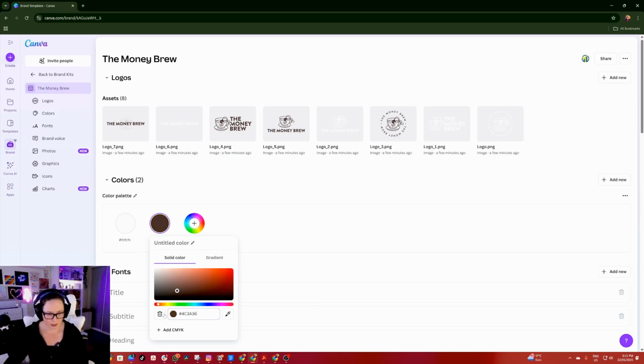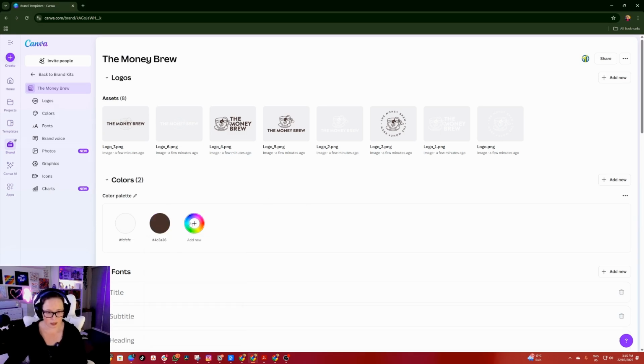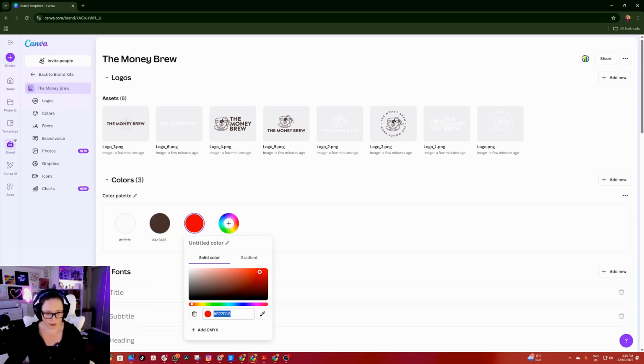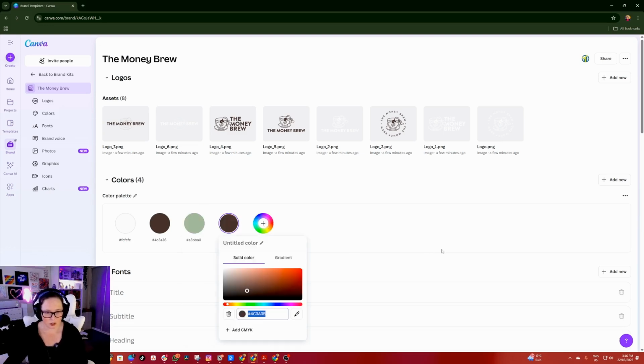4C3A36. Again, I'm going to name it the hex code. I'm going to add my next one, which is, is that an 8? Yep, 8BBA0. Yep, that looks right. Name it the hex code. Now we've got a nice sort of latte colour. It's a really pretty colour, actually.